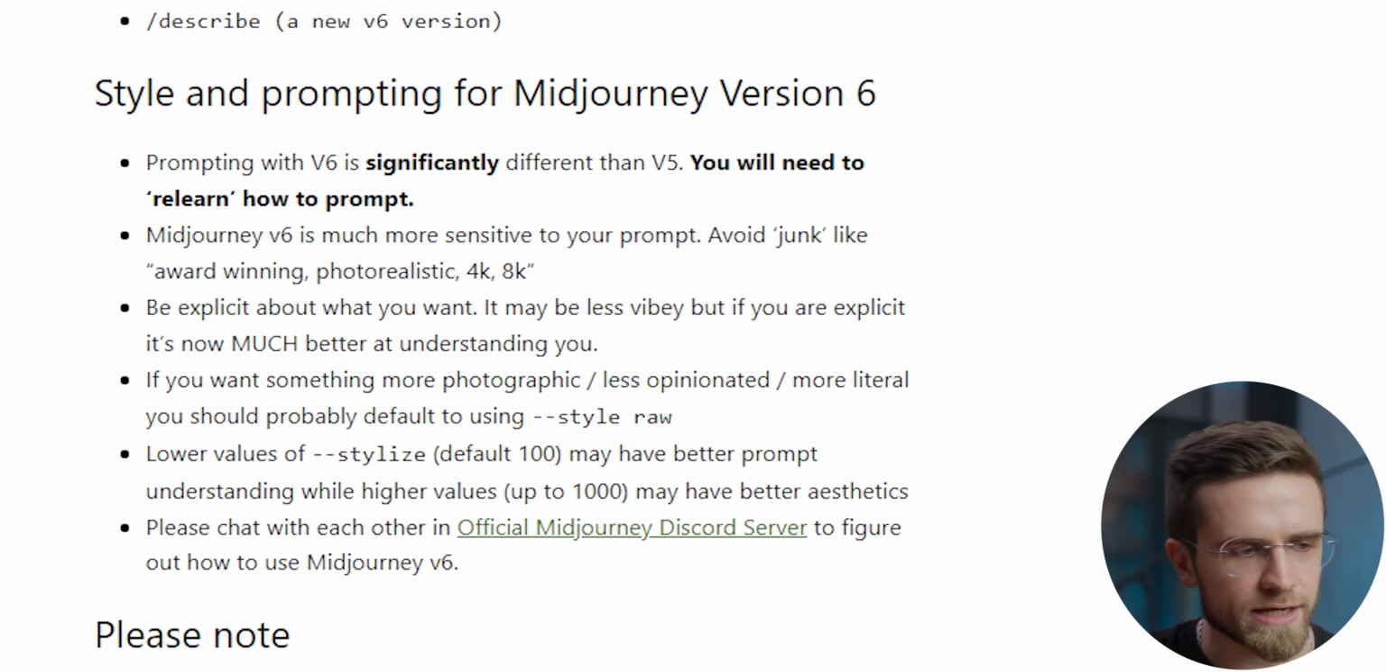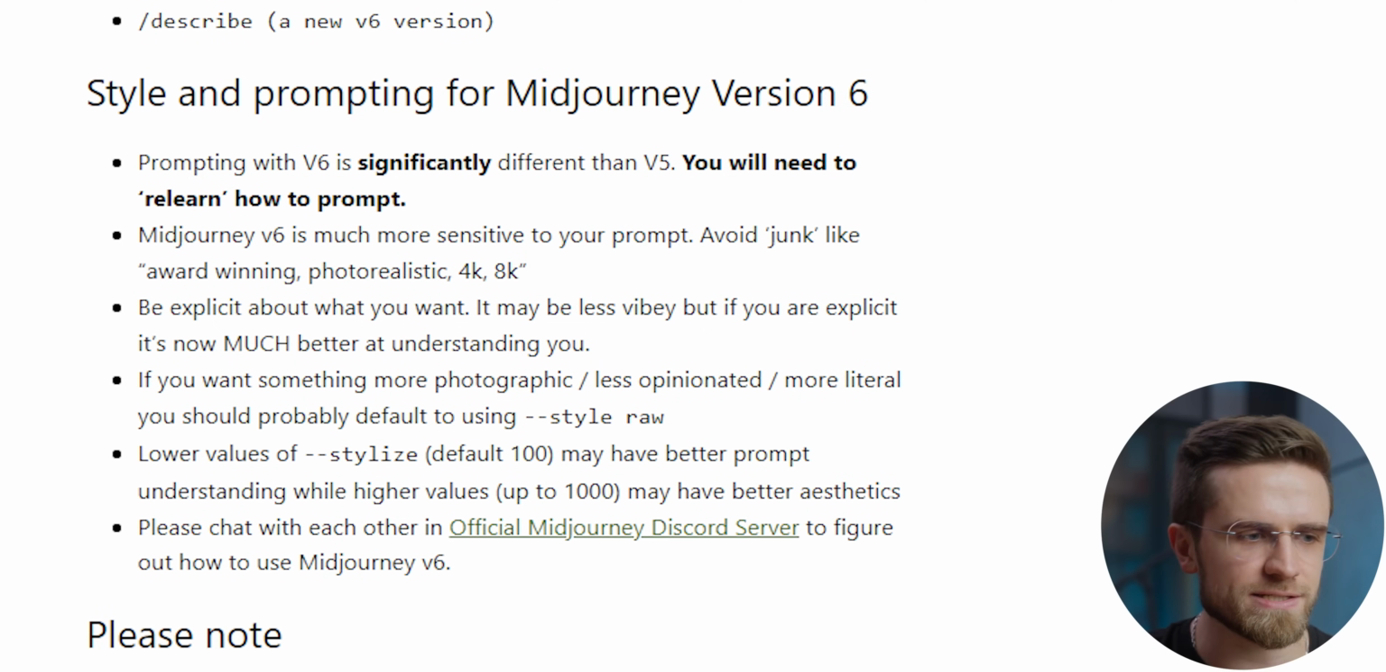Avoid junk like award-winning, photorealistic, 4K, 8K. Personally, I think this is a good change because before, I saw many people using these nonsense words and resolutions hoping to improve the results without realizing that MJ generates all images in roughly the same resolution, and the only way to make the images clearer is to upscale them. And by the way, recently we made a really good video about AI upscalers, so be sure to check it out.